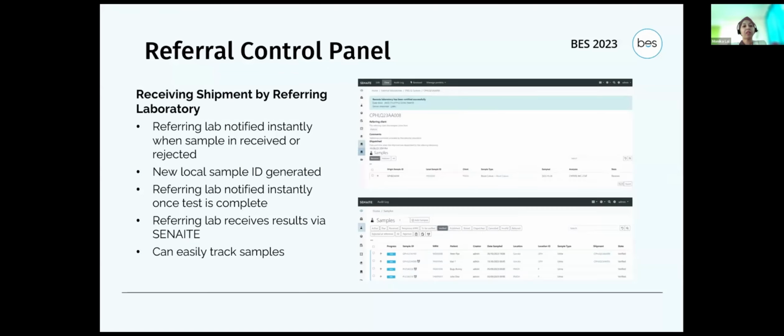The referring lab receives results via the SENAITE system, so you don't have to send them via mail or other modes of sending. And lastly, it can easily track samples which have been referred to the reference lab, which you can see in the picture down below. There are different tabs to filter these samples.